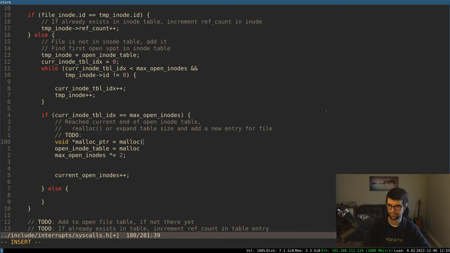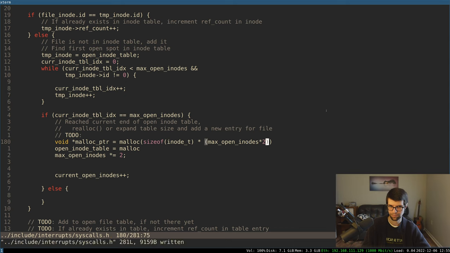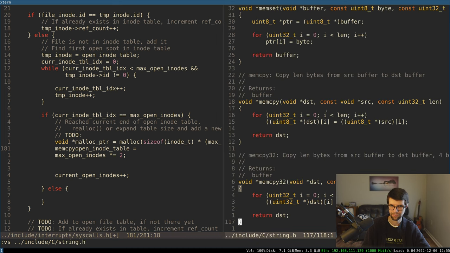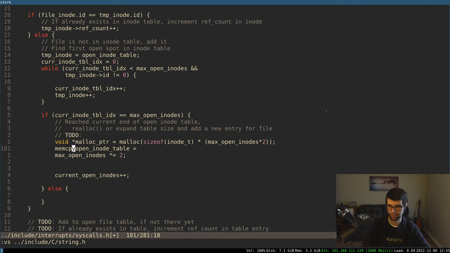Let's malloc size of inode_t times max open inodes times 2. We'll have that, and then I'll copy into that. Do I have a memcopy? I don't know what I have anymore. Yes, and a memcopy with 32-bit, if it's divisible by 4, which it might or might not be. I'll just do memcopy, that's fine.